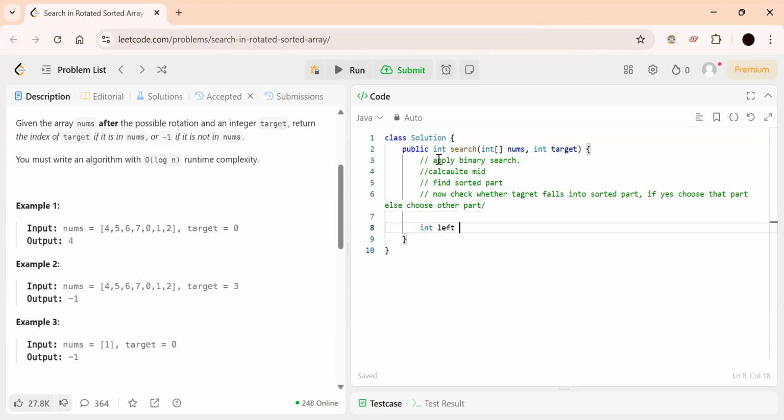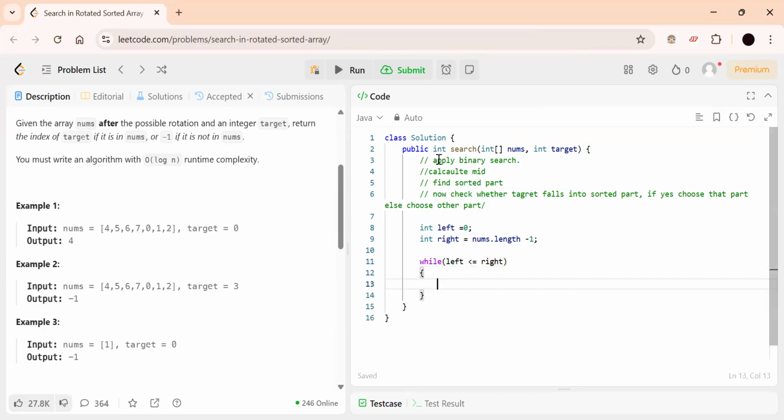Let's take int left equals to 0, int right equals to nums dot length minus 1. Now, as usual, while left is less than or equal to right, we will apply our binary search. First thing is calculate mid, int mid equals to left plus right divided by 2. After calculating mid, everyone knows this, you check whether nums of mid is equal to target. If yes, return mid. That's all.